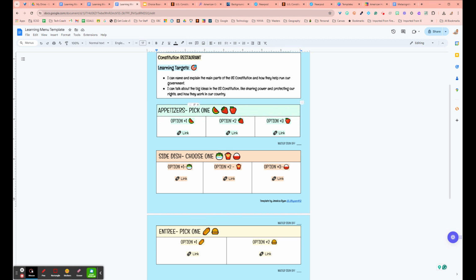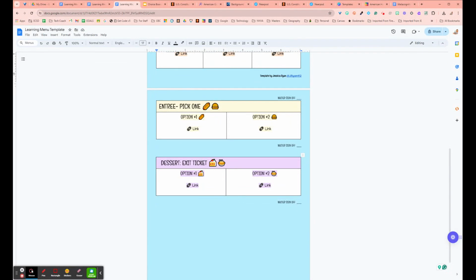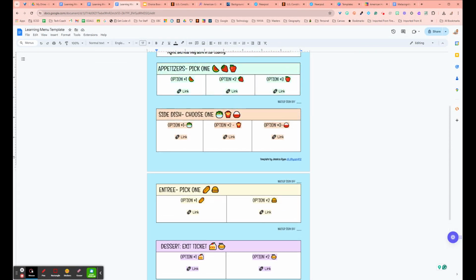So my idea is that they would learn first about the Constitution through the appetizers. They would do a formative assessment through the side dishes. They would show what they have learned through the entrees, and then there'd be a reflection in the desserts. Now, you can do this however you want. You could have them completely learn about it in the appetizers and side dishes or on the whole thing. And then just the desserts, a formative check.